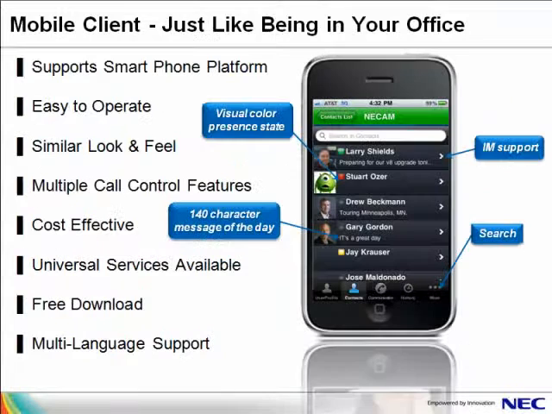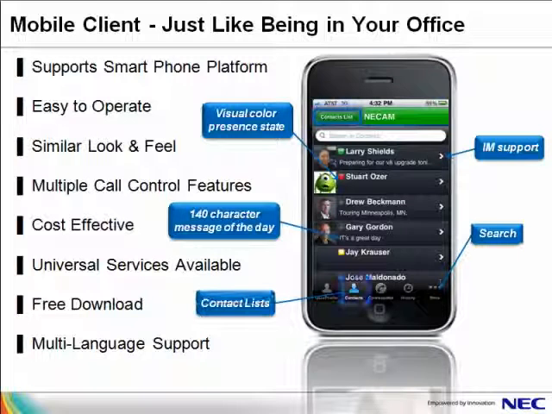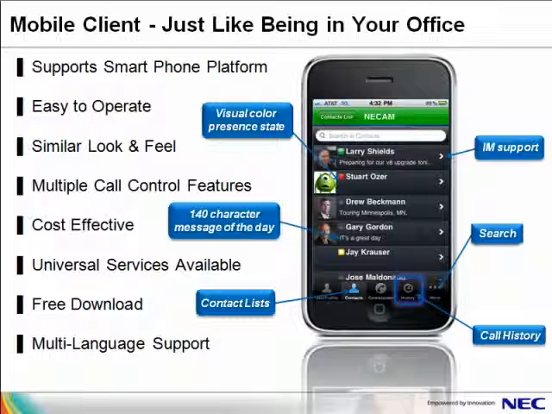Okay, now that we see how simple the environment is to manage, let's look at some options when you're mobile. The mobile client simplifies your world, allowing you to manage your calls while you're away. It is not just a similar look and feel. It becomes a device that provides universal services to you from a wide array of devices. Contact lists are the same as the UC client. Call history, chat history is the same. The conference monitor panel is also the same.